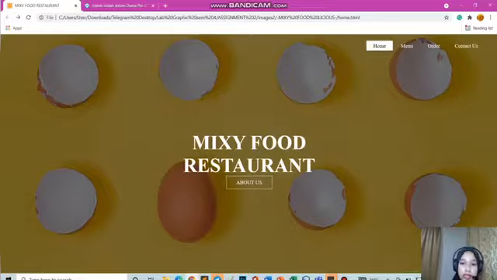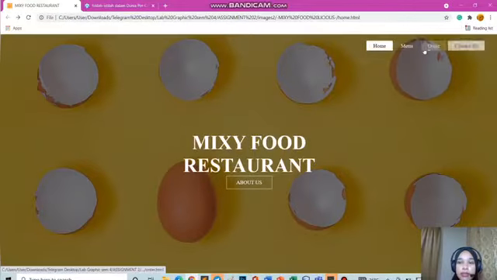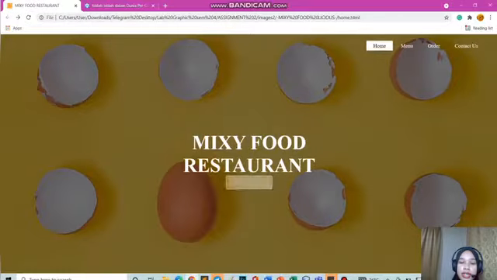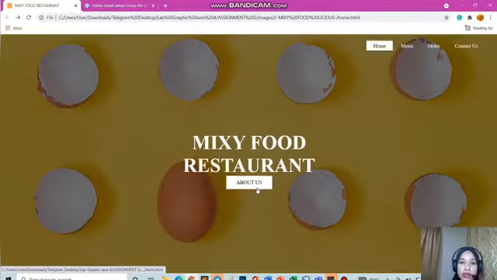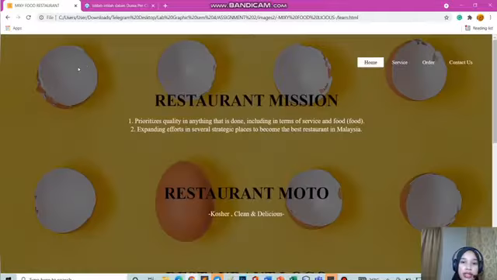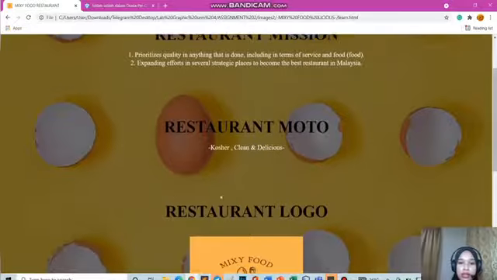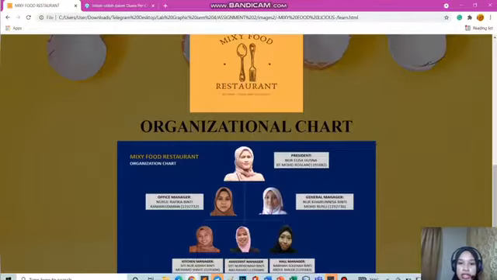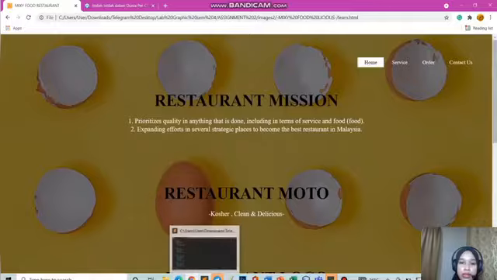So today I'm going to show you the coding language that we use to create the Mixy Food Restaurant website, and the CSS that we use to style it. As you can see, this is the navigation bar with menu, order, and contact us. And we also have another link or button that we call about us. When we click this button, the website will bring us to a new page. Inside this page we have the restaurant mission, restaurant motto, restaurant logo, and organizational chart. So let's see one by one.